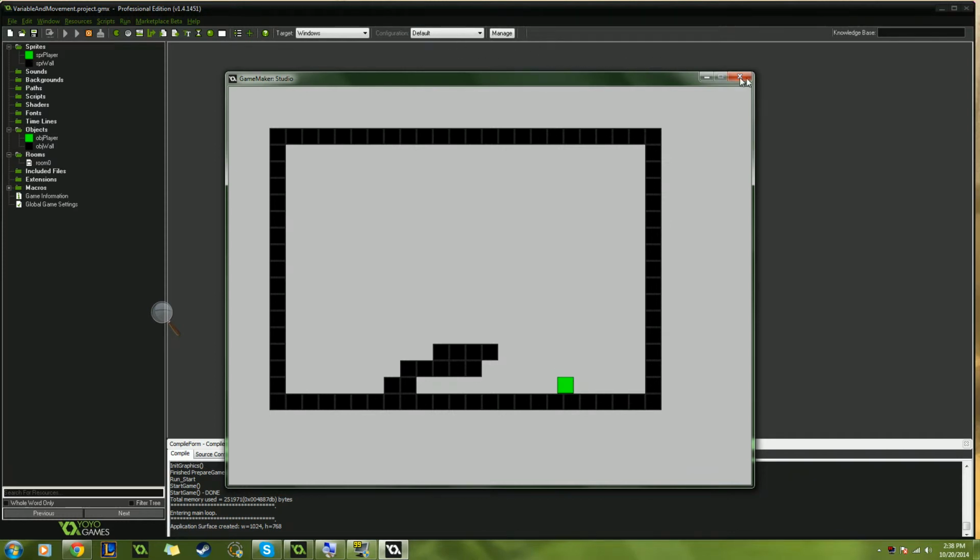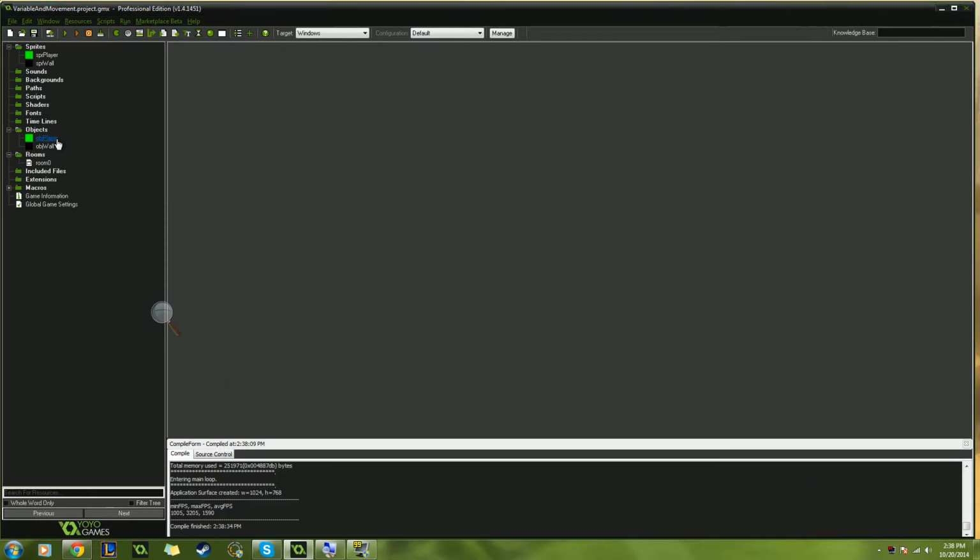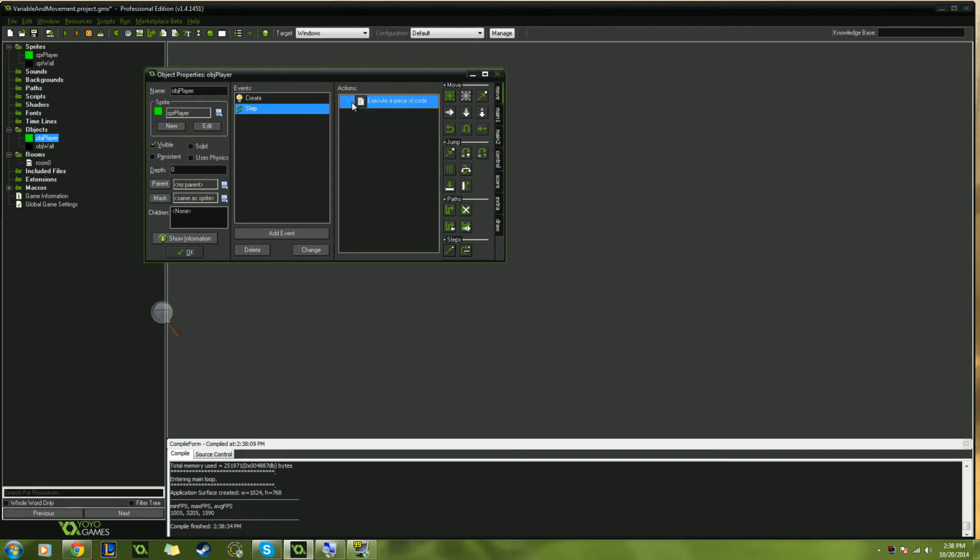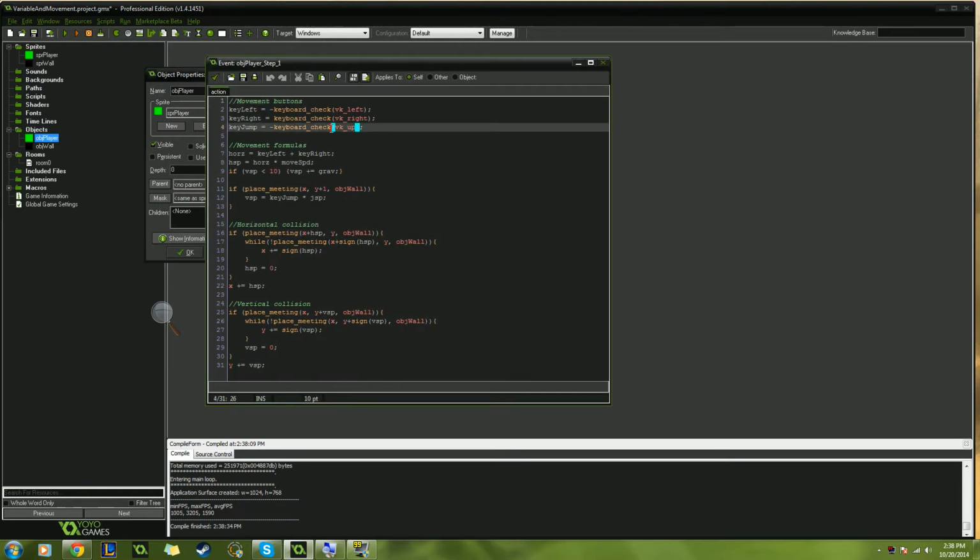If you don't want your players to be able to do that, all you have to do is go into your step event. Instead of keyboard check, you go keyboard check pressed. So it only checks during the frame that up is pressed, not the whole time it's being pressed. So if you're holding up, it's only going to account for the first frame that you press it.